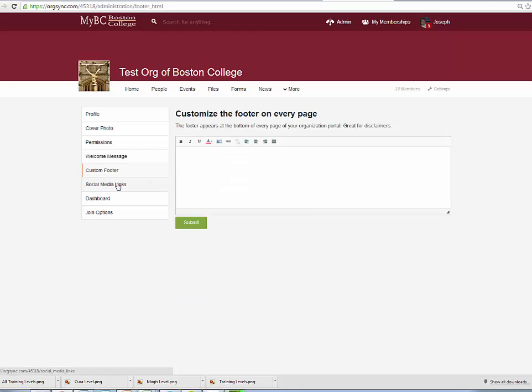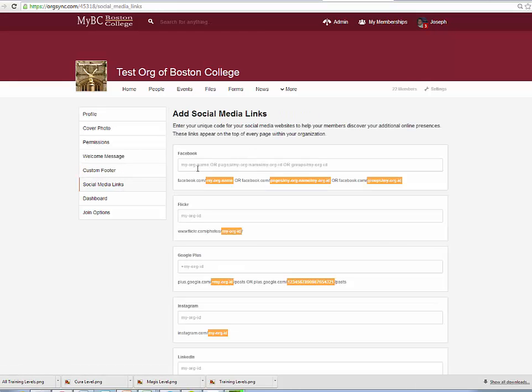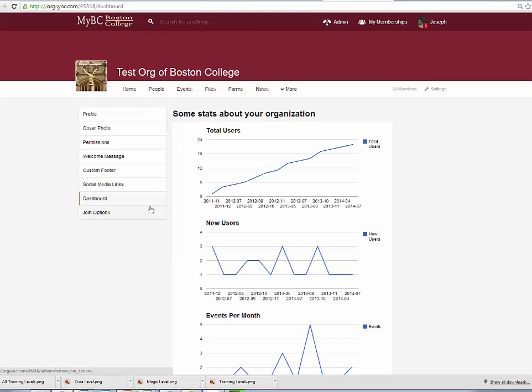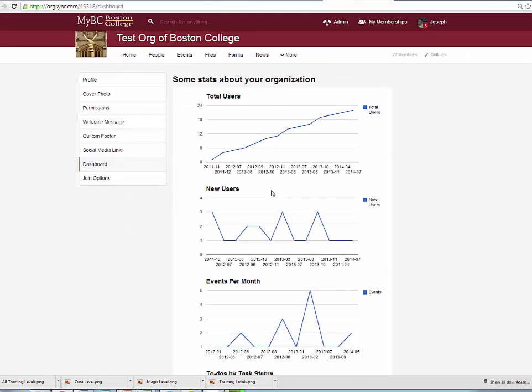Among other things, there are some social media links that you can add, say if your organization has a Facebook page, a Flickr page, a Google Plus page, Instagram page, etc. You can also look at your dashboard to see some statistics based off your organization's membership.